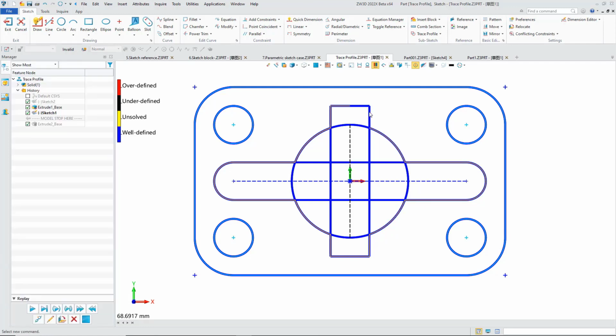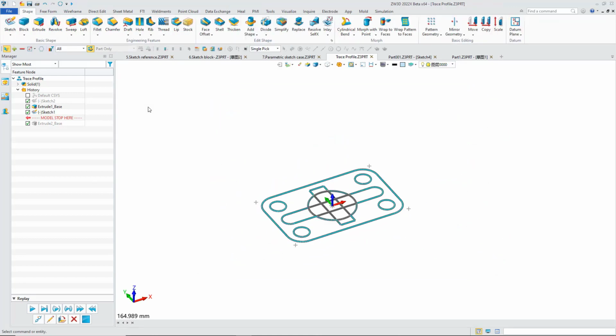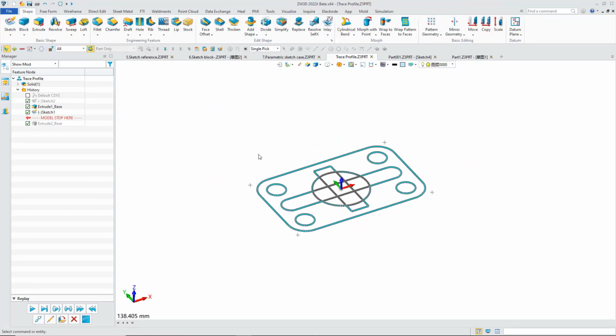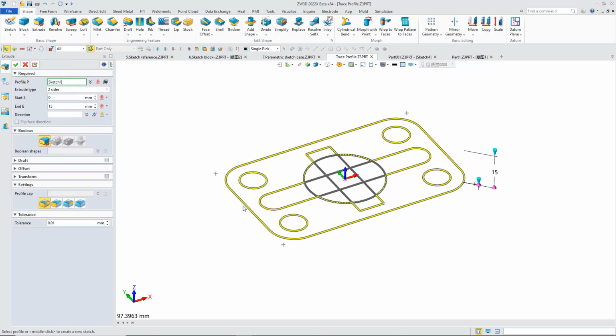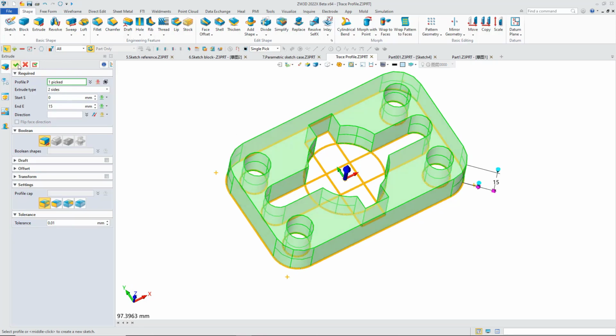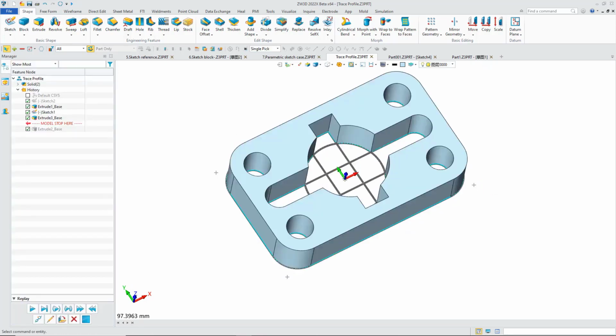And now we have finished the trace profile selecting, and let's move back to the modeling level. Because we used the trace profile, it is a closed ring, so we can execute the extrude command for it. That is the trace profile.